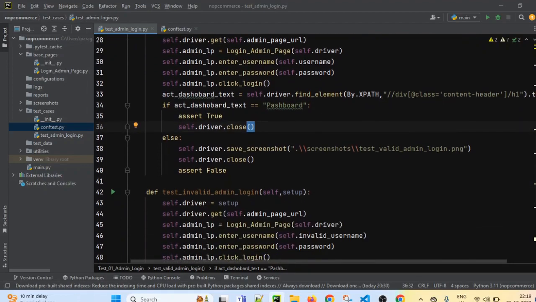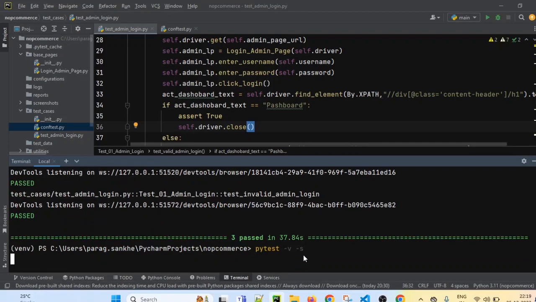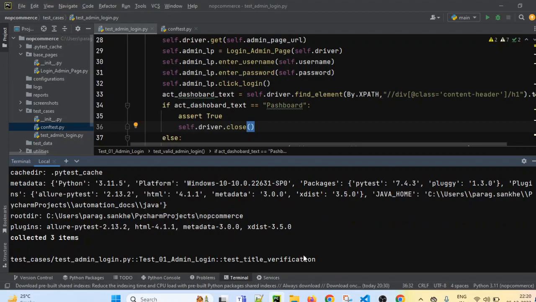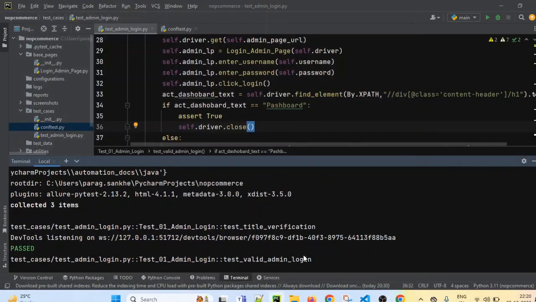So two test cases will fail this time, and we will see screenshots of those two test cases in this screenshots folder. Let's execute it in the terminal. pytest -v -s. Now it should again launch the browser. First test case will be passed, and remaining two cases will fail, and it should capture the screenshots for them. First one is passed.